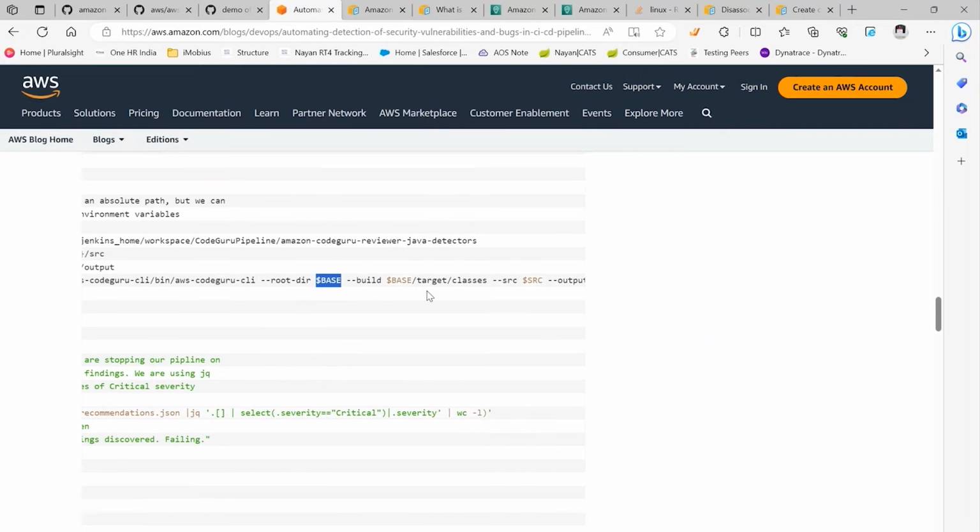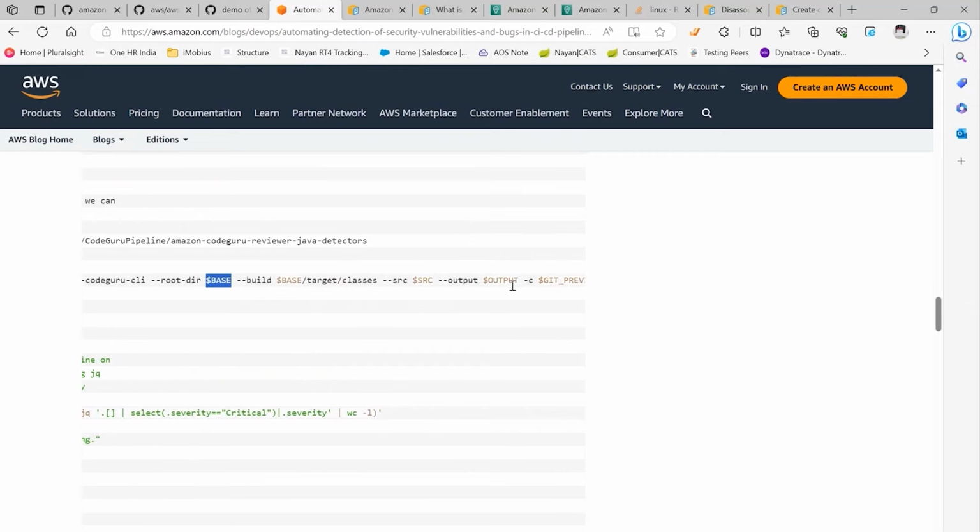And then you're specifying on which code the reviewer needs to be run, and then the source file. Since I told you that running a scan on the entire repo is costly, it provides you an option where you can specify a commit range.